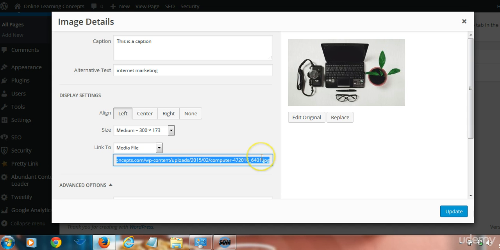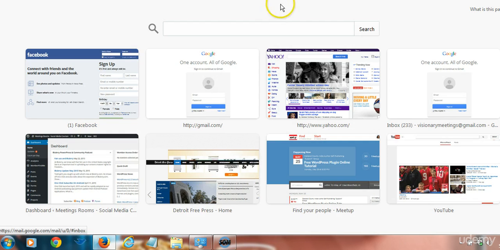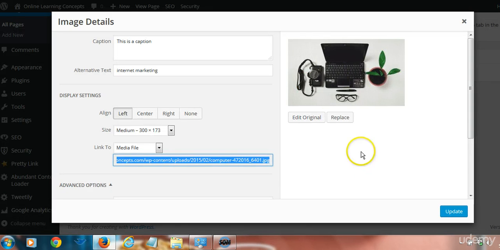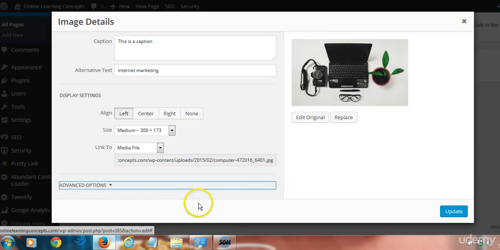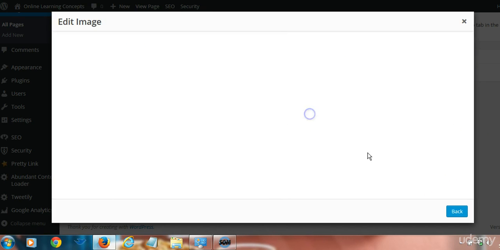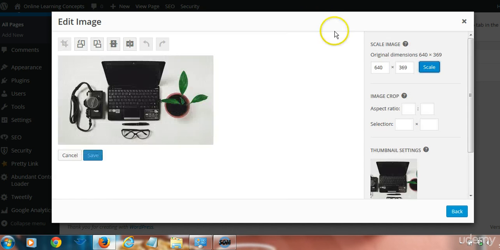from your website somewhere, you copy this link, and then I'm going to go to another browser, and then you'll see the page. Okay, so those are more advanced options. If you want to edit the original, you can.